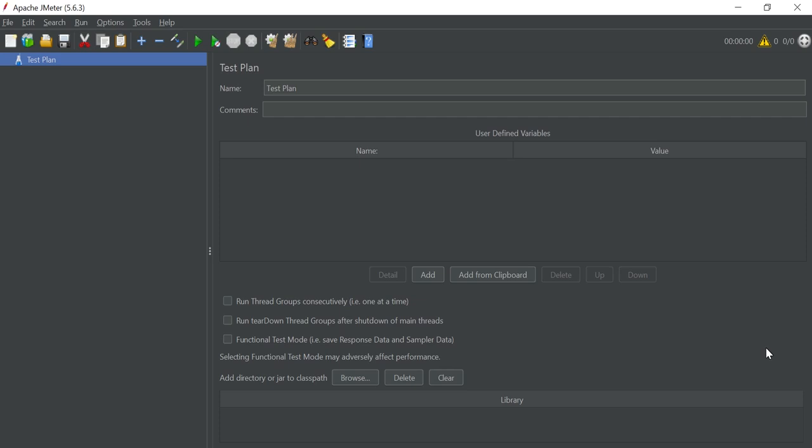Today in this tutorial, I will show you how to run your JMeter test directly from Jenkins. This is a great way to automate performance testing and integrate it into your CI/CD pipeline. We will go step by step. If you are new, you can follow along easily. So let's begin.